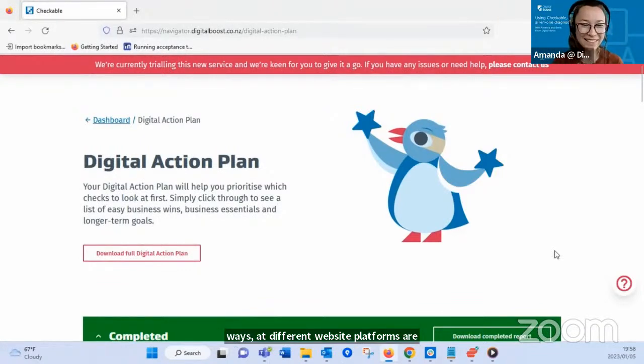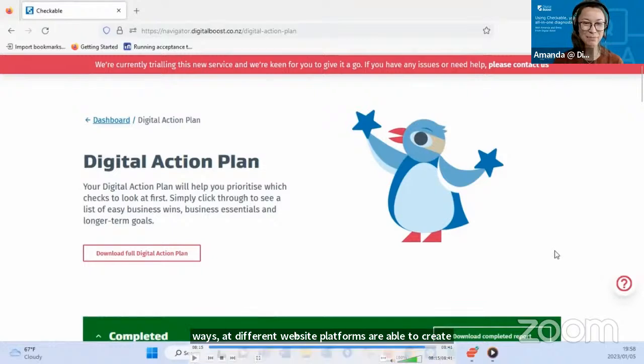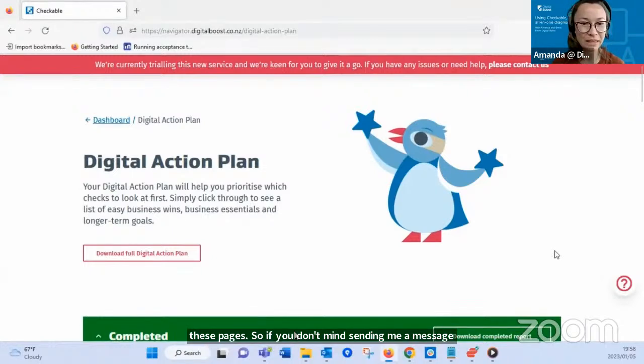So if you don't mind sending me a message at support@digitalboost.co.nz, we would love to have a look at how we can make sure that is accurate for you. But if you do have an about page, then cool, you can just ignore that little comment from the Checkable tool at that point. Is there anything else you'd like to add, Emily?